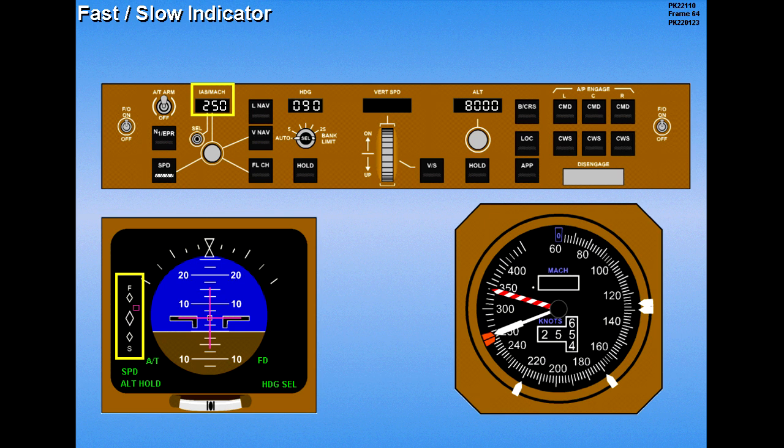The selected MCP speed is also indicated by the command airspeed bug. The square pointer represents actual airspeed with a deviation range of 10 knots fast to 10 knots slow. In this example, the actual airspeed is 5 knots fast.